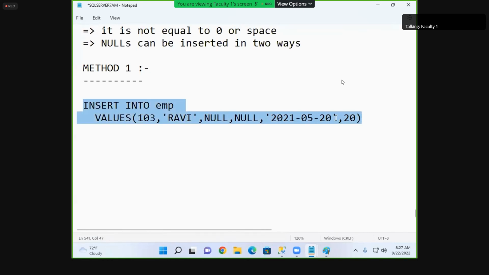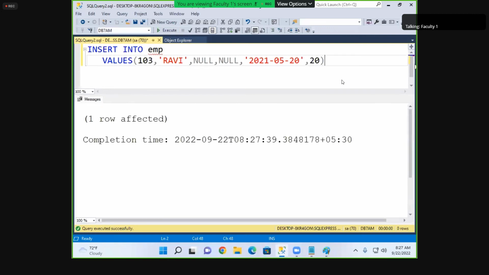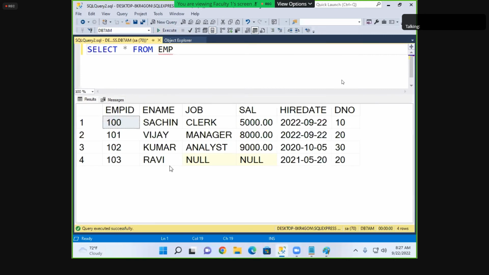Now, what is inserted into job and salary? Null is inserted. Then, let me run this. One row affected. One record is inserted. Just go and see the table. Select star from EMP. See the table. So what is inserted into job? Null. What is inserted into salary? Null. Okay.